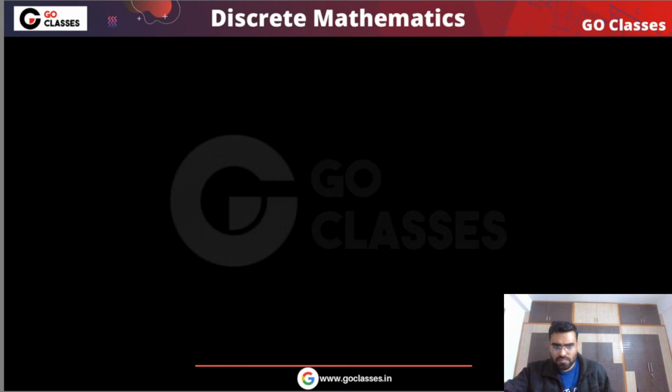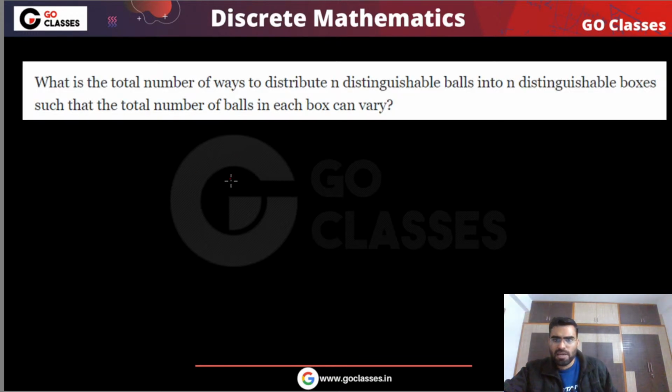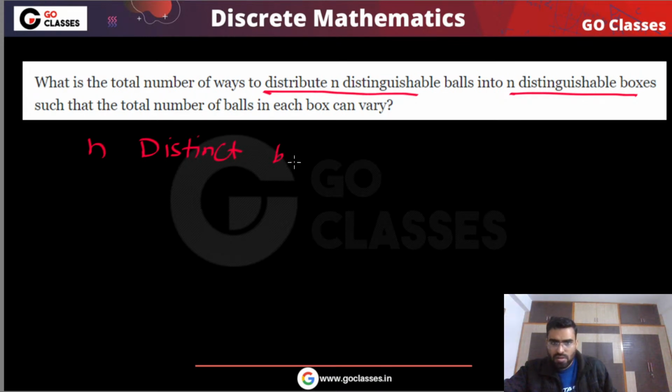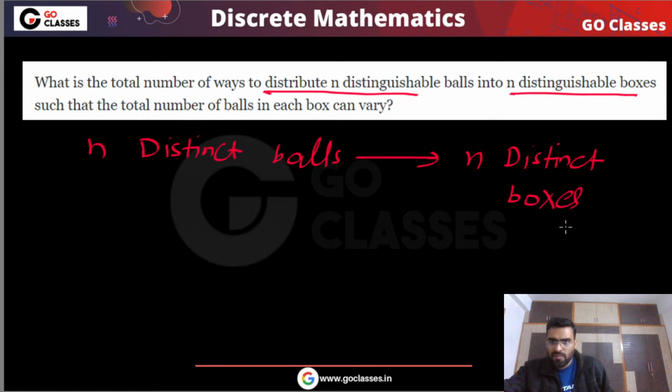Okay, let's see this question. Can anyone tell me what is the answer? Distribute n distinguishable balls into n distinguishable boxes, and there is no limit. So basically you have n distinct balls, you have n different boxes. So tell me what is the answer now? There is no limit on who will get how many. Then tell me what is the answer?